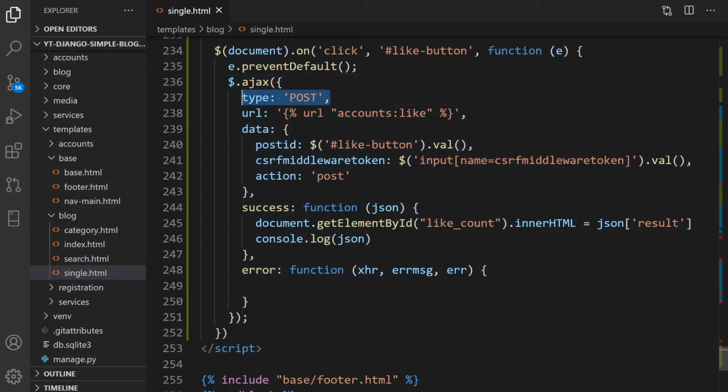So we're going to create a post type, so we're going to send a post request, and then we define the URL that we're going to send this data to. After this, we'll create a new URL for this, and we're going to call that like. So we're going to send that data there. Obviously, the URL is going to be connected to our view, which is going to perform all the logic. Next up, we're going to send the data across. So we're going to send the value that we left in the like button, and remember, that's the post ID. So we're going to send the post ID to the view where we can then perform some actions.